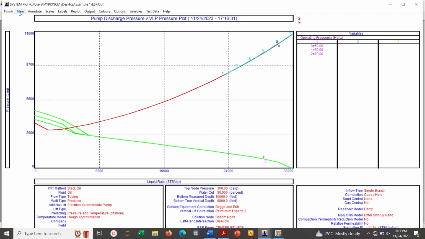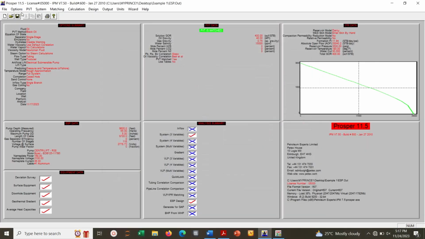So next is to integrate this ESP well into GAP and then run production optimization and compare the production of the ESP with that of the gas lifted well.